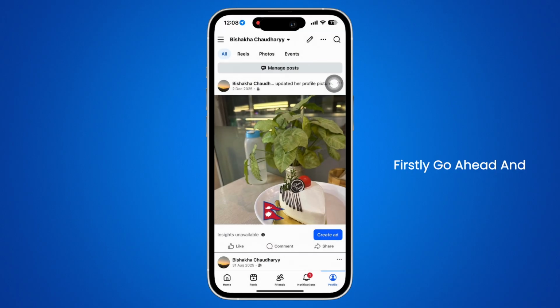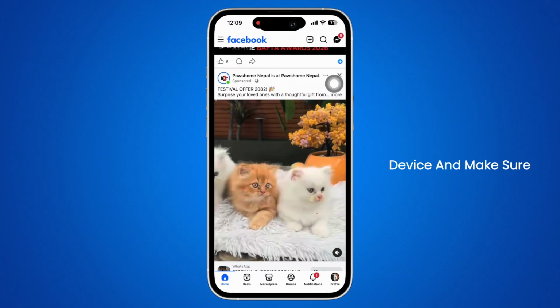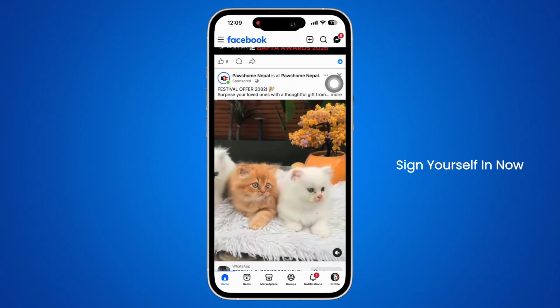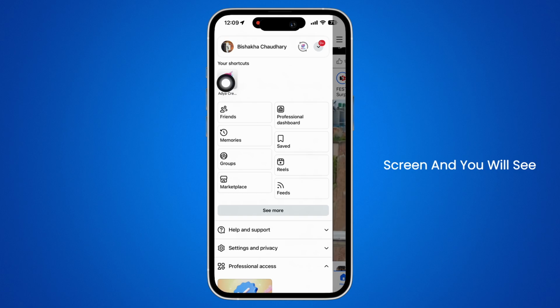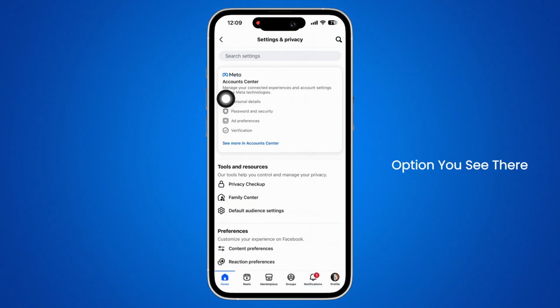Firstly, go ahead and open the Facebook application on your device and make sure you are signed in to your profile, and if not, then go ahead and sign yourself in. Now, tap on the three lines on the top left of your screen and you will see the option for settings and privacy. Tap on the settings and privacy drop down and then tap on the settings option you see there. Further, tap on the see more in account center option.